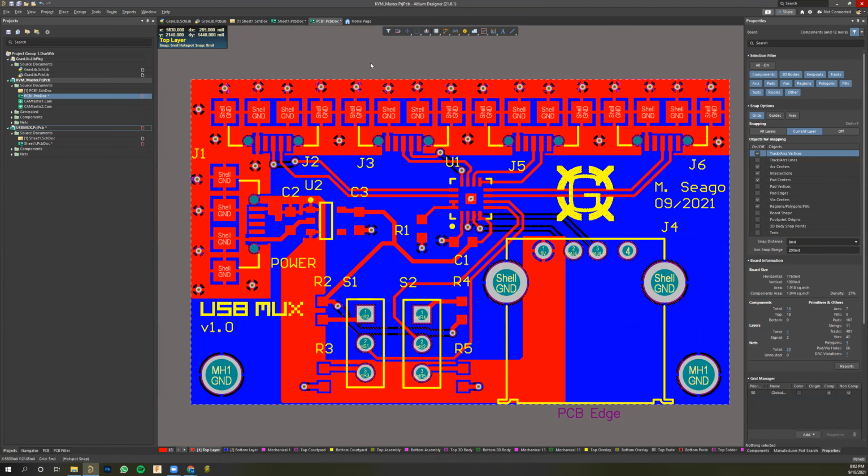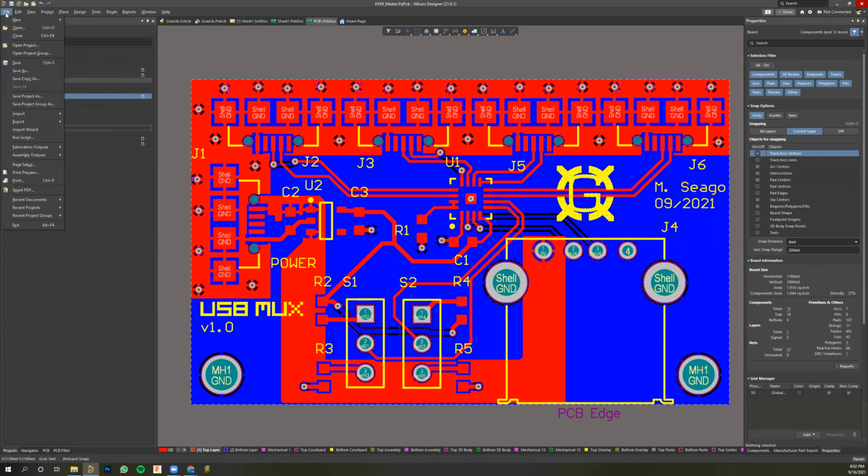So if we're good there, what we're going to do is save early, save often, and we're going to do fabrication outputs. Are we good on layout? Seriously, if you have questions, anything, because I'm going to move on to fabrication outputs if we're good.